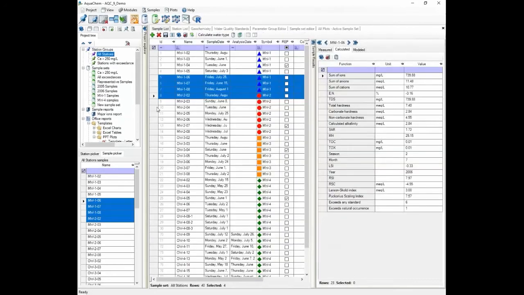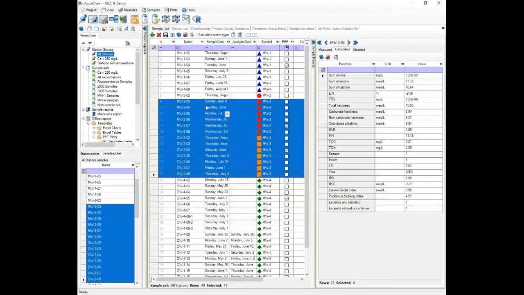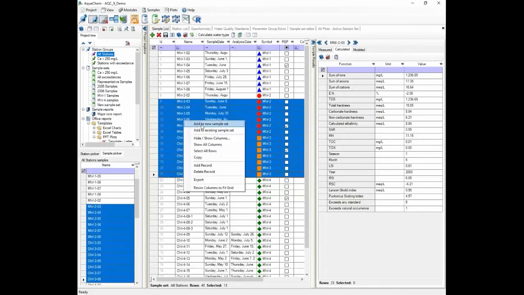You can also create static lists of samples. So if you select a certain number of samples, you can right-click and either add those samples to a new sample set or to an existing sample set. And that list will be a fixed list that you can edit.